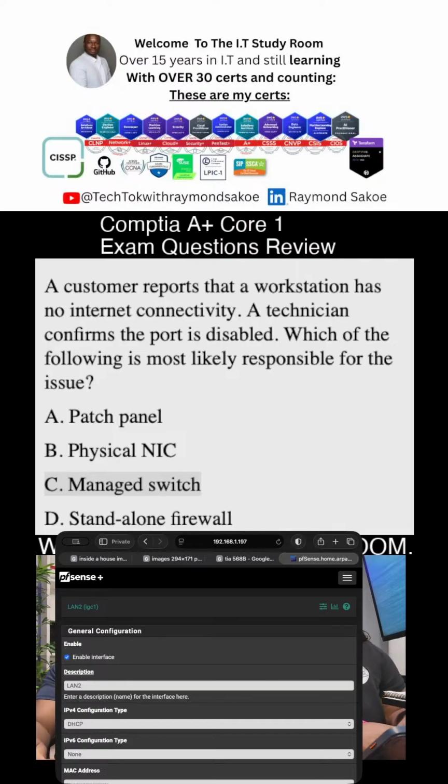Although this is a unified firewall with all this other functionality, in this case I'm using it as a switch to mimic the question we have here. Managed switches are switches that you can log in to and perform some sort of action. Unmanaged switches are ones that you cannot log in to. When I click on LAN 2 here, you see where it says enable interface? Once I click here, it's disabled. Anything that connects to that port wouldn't work.